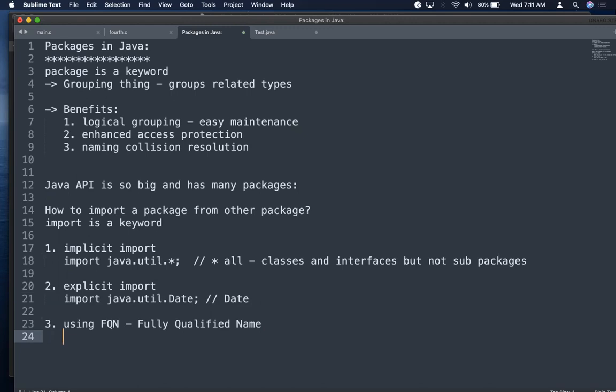And then we can directly use any class in the API with a fully qualified name. For example, I want to use the date class. I can say straight away java.util.Date, and it refers to that particular package, and the date class is available to me. So these are the three ways by which we can import a package from another package: implicit import, explicit import, and using the fully qualified name.